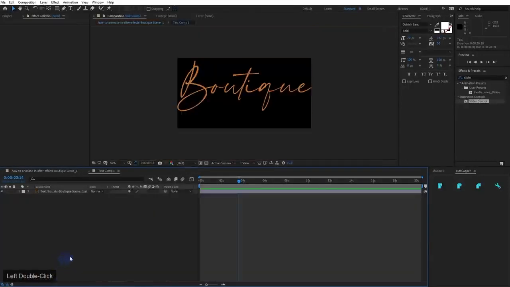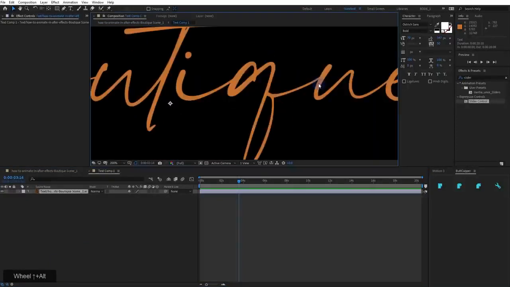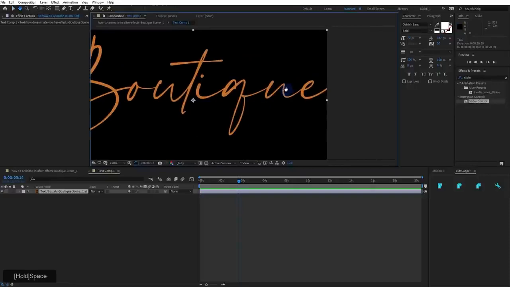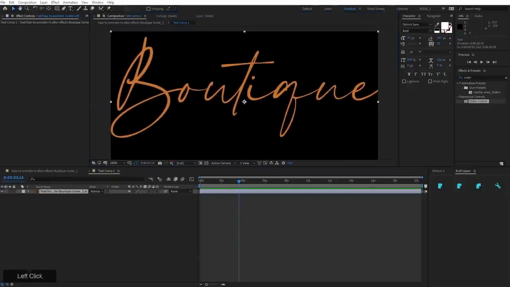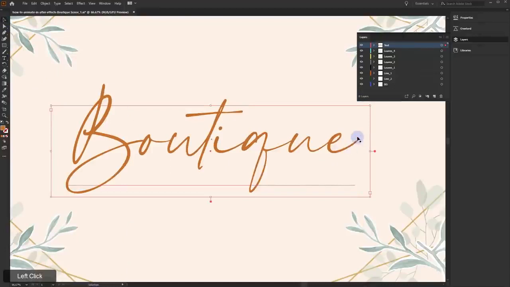I'm going to double click that text pre-comp to open it up here. And you may have noticed that this layer looks a little bit different than the Illustrator layer over here. The end of the E is just a little bit funky. I'm not 100% sure why that is. I think that has to do with some of the character properties that are available in Illustrator that may not be available in After Effects. For whatever reason, it looks just slightly different.